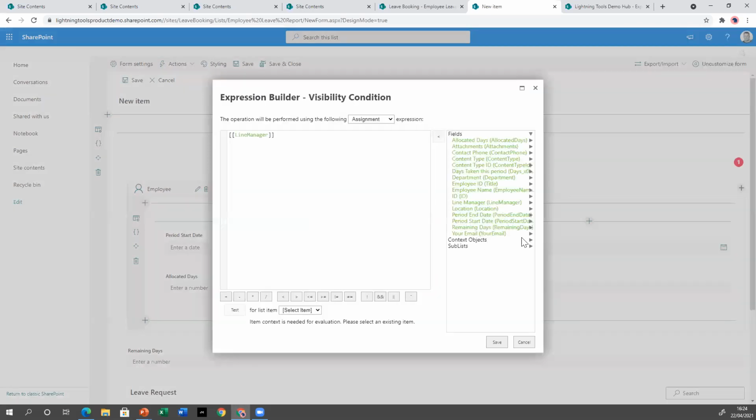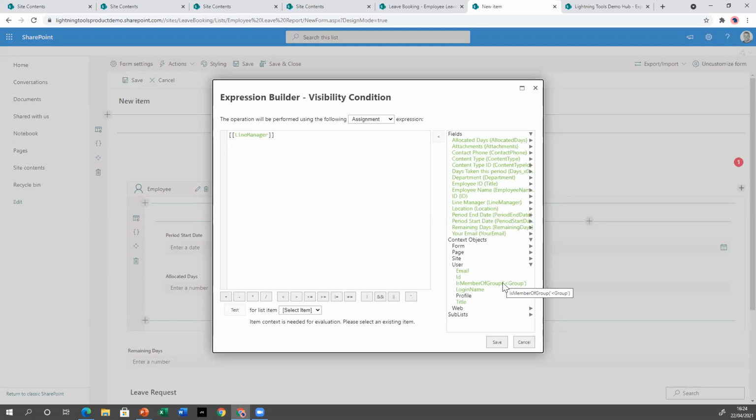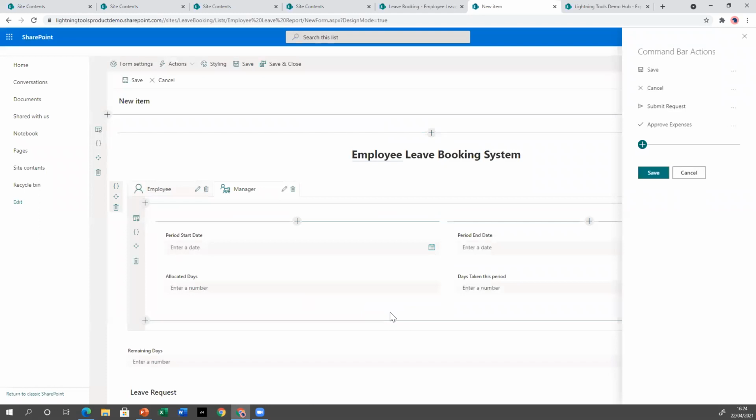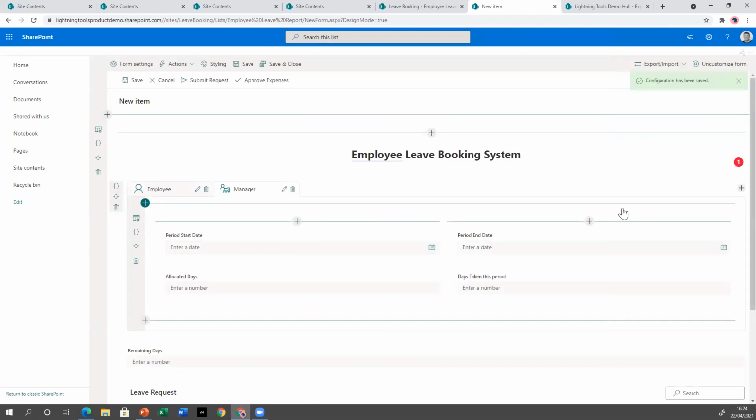If you wanted to, you could also check whether you're a member of a particular group. So here is the is member of group. So if you had, say, a leave request approvers group or something like that, then if you're a member of that group, then only members of that group will be able to click that button, and so on. And this is something that can be applied to fields, it can be applied to tabs, and what have you. Okay, so that is basically the logic, and in a moment we're going to get into some styling and so on, but let's just give this a go.